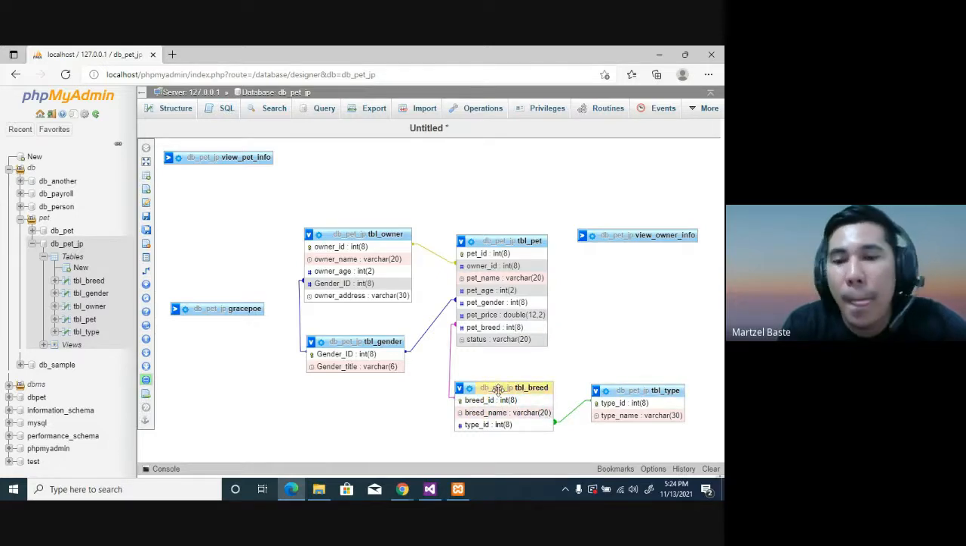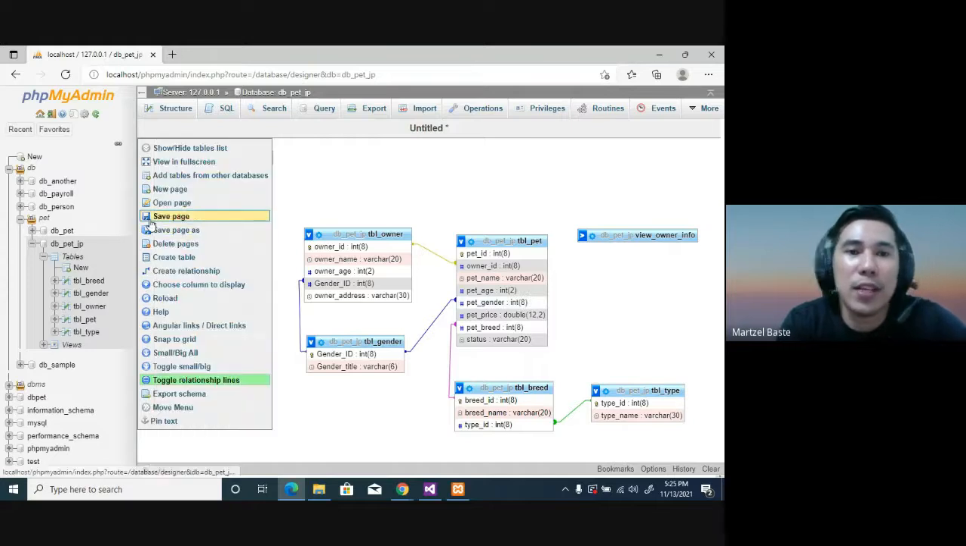Meaning to say, our pet has a type, however, it is good if we relate the type to breed. For instance, if the breed is Persian, the type is actually cat. If the breed is, let's say, Python, the type is snake. So there is a relationship there. We could make type belong to each pet, but it is better that the breed is dependent on the type. So, that is our database. You can now save it.